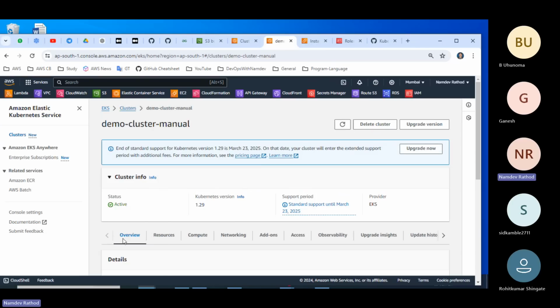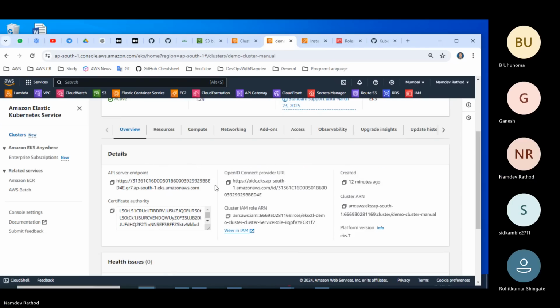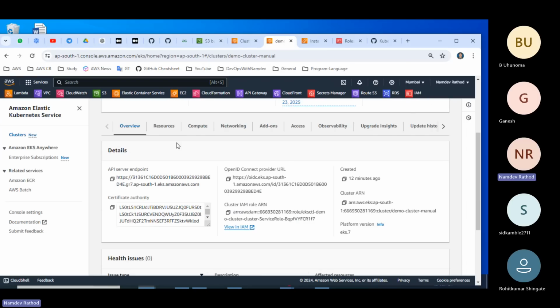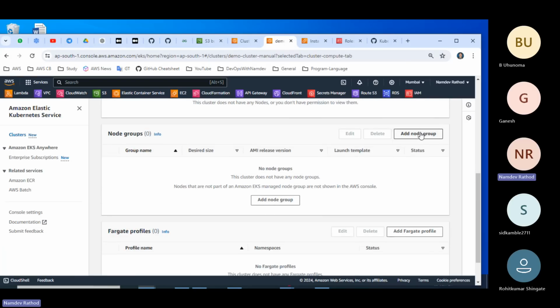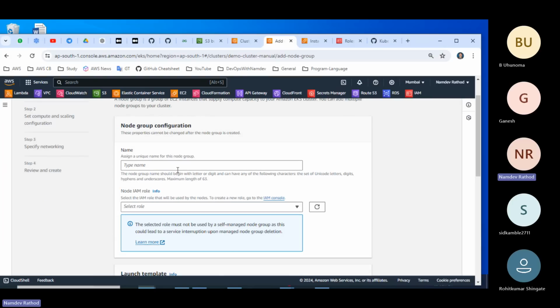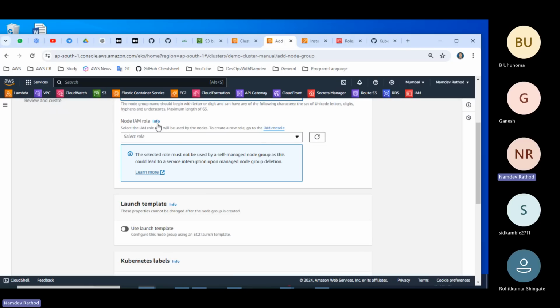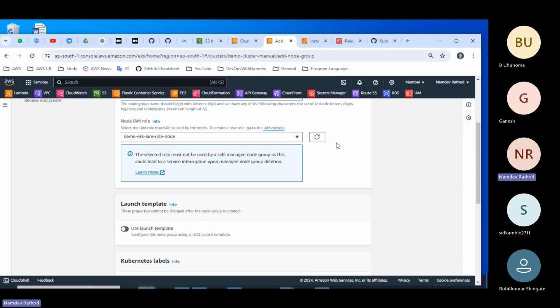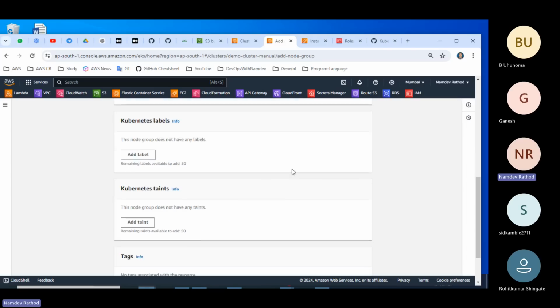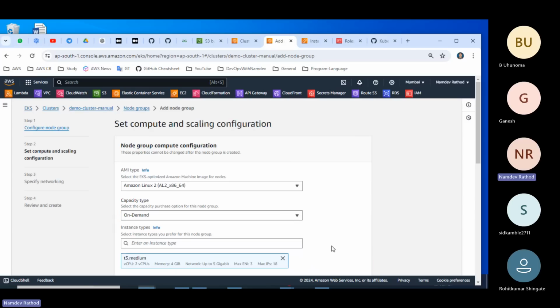Now for the other cluster we created manually, we don't have any node group. You can simply create one from here with Add node group. Give the node group name, like demo-node. A node IAM role is required, which we already created: demo EKS IAM role node. I will send you that policy name, which you can create simply, and then create it.